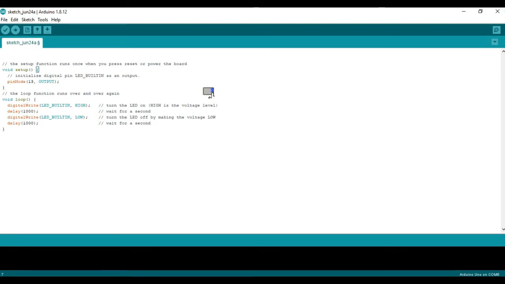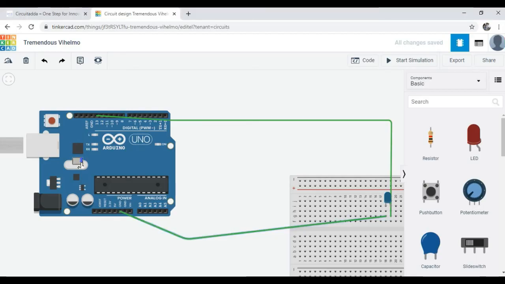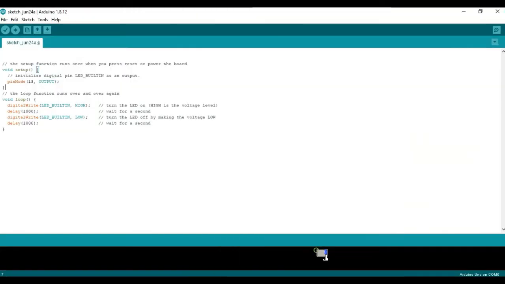So in the void setup, I have to make the Arduino know what it has to do initially before running the program, right? Initially my Arduino has to know on which pin I have connected my LED. According to the diagram which I have shown you, I have connected the LED to the 13th pin of Arduino, right? So in the code, we are going to write pinMode. Whenever you write pinMode, you define for the Arduino which pin you are going to use, and whether you are going to use the pin as an input or as an output, right?